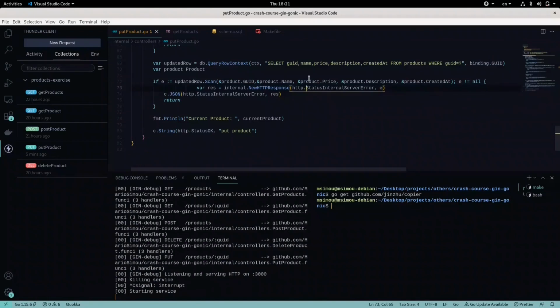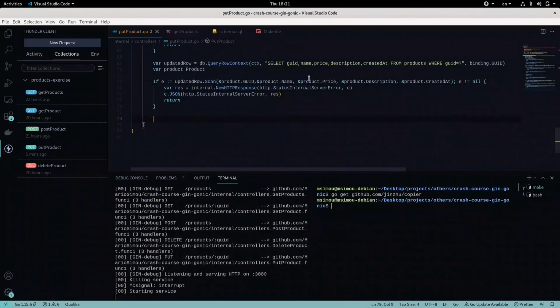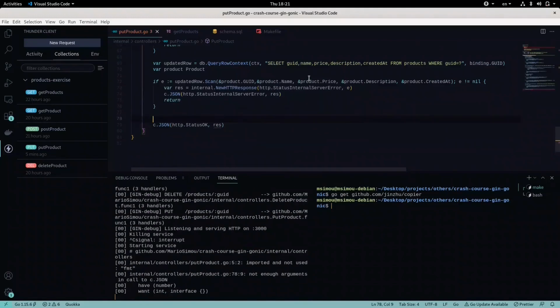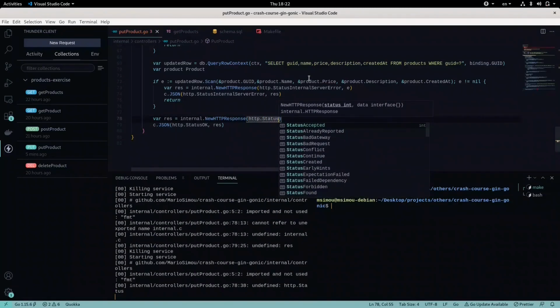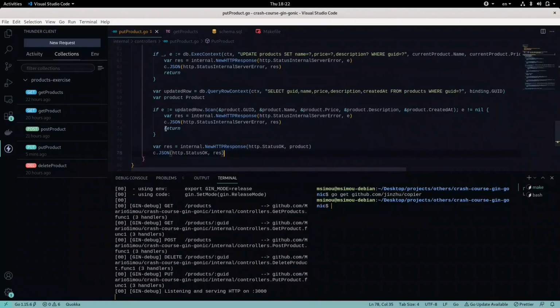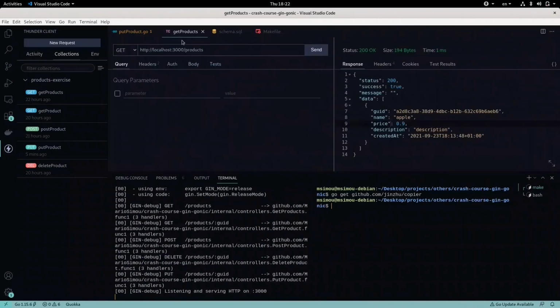So we have the updated product, and we can return it to the users. And we need to set the response variable, and we want to return the product. And let's test our code now.